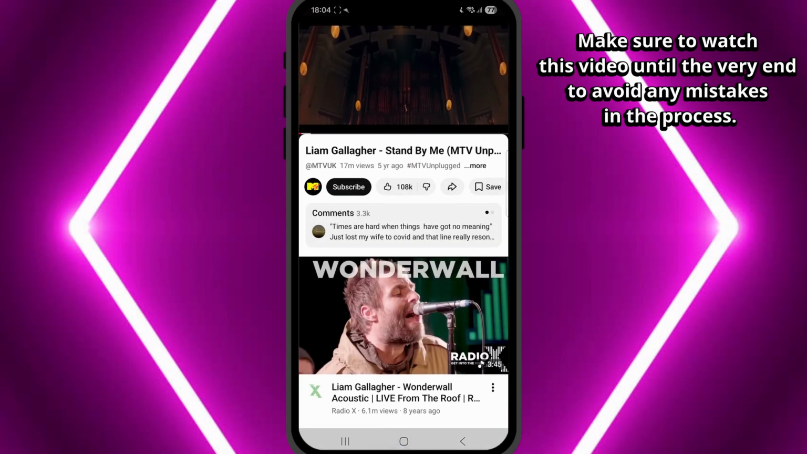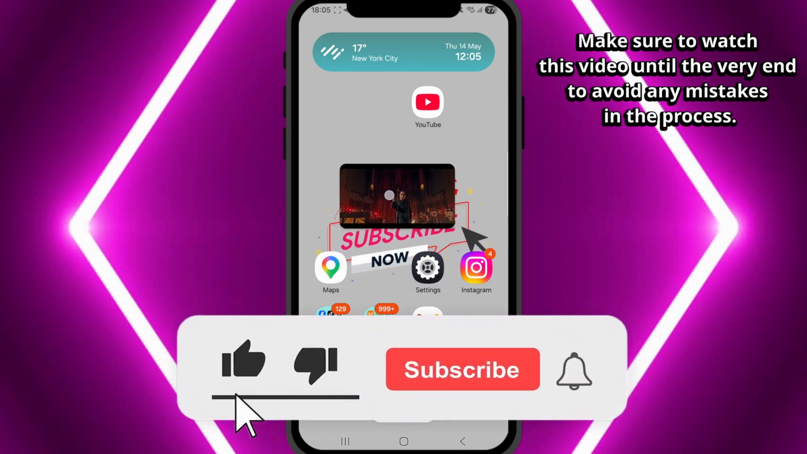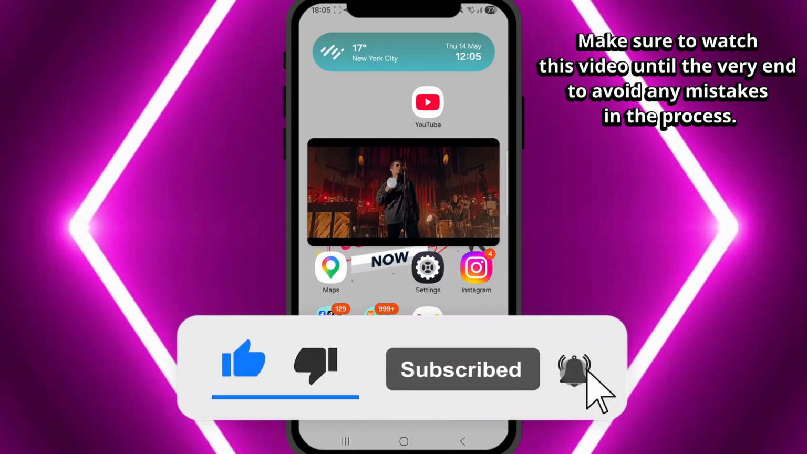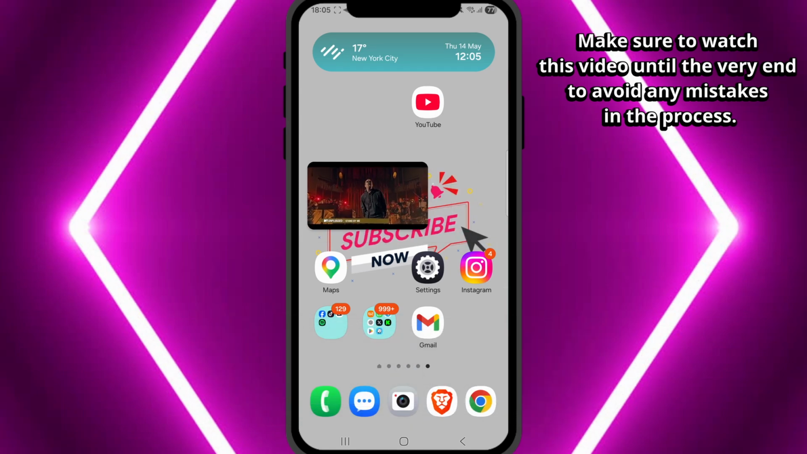In today's video, we're going to show you how to keep YouTube playing while using other apps on your phone. This is perfect for listening to music, podcasts, or long videos without staying inside the app.